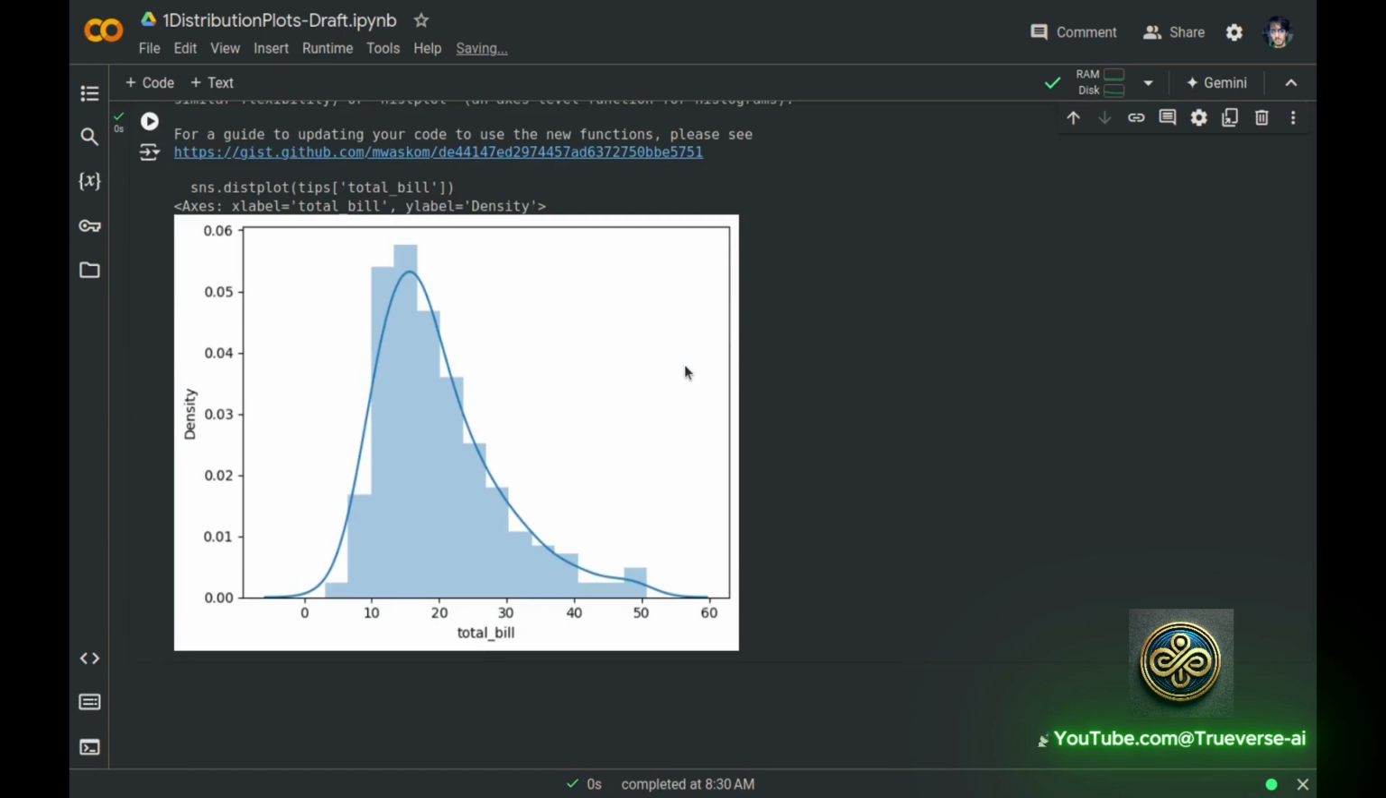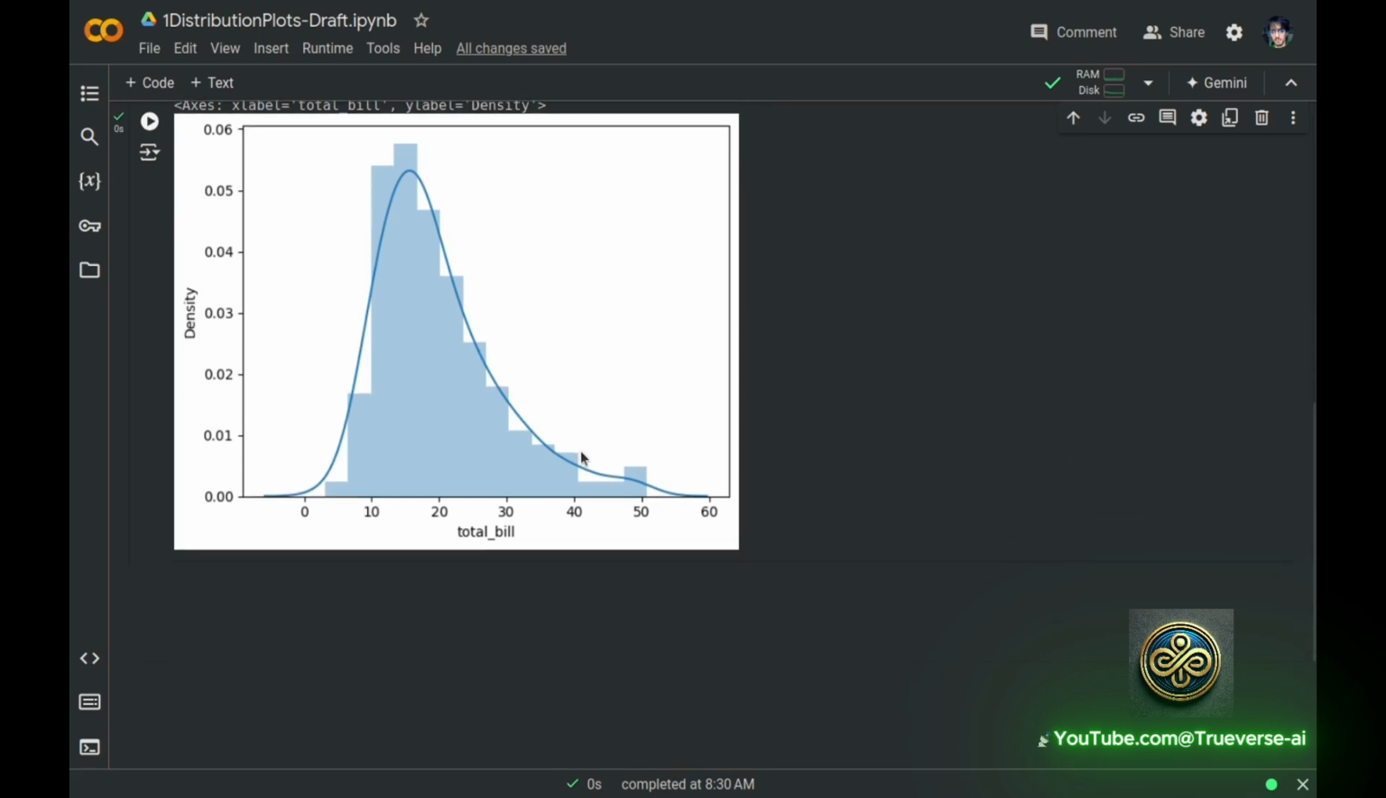Here we see the distribution of the total bill values from the tips dataset. The histogram gives us a sense of the spread of the data, while the KDE layer, here, this line, helps smooth out that distribution curve. If you only want to see the histogram and remove the KDE layer, you can easily do that by setting the KDE parameter to false. Let's also adjust the number of bins to 30 for more detail.